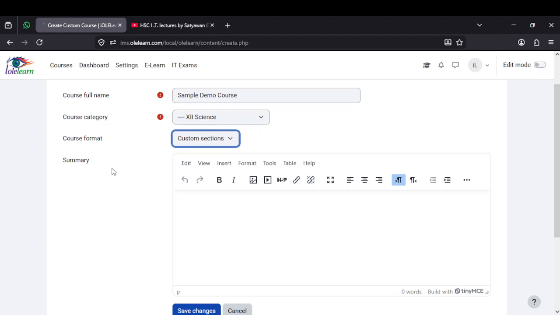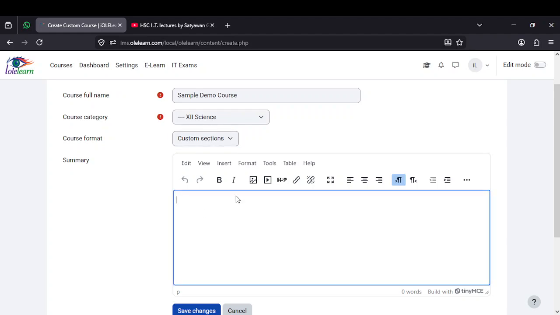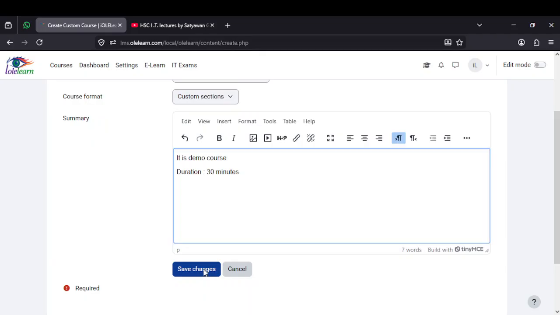Then there is a summary. So this is a summary, the course summary which will be displayed. So I'm just writing some additional information about the course like duration, so at least the learner will come to know how much time it will take to complete the entire section. Then click on save changes.